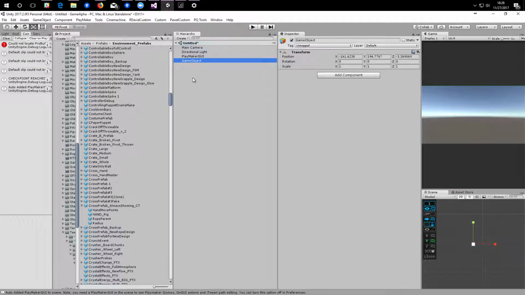Let's create an empty game object, or a blank game object. This will be our parent FSM in case we have any children underneath it. We will title this parent playmaker FSM.